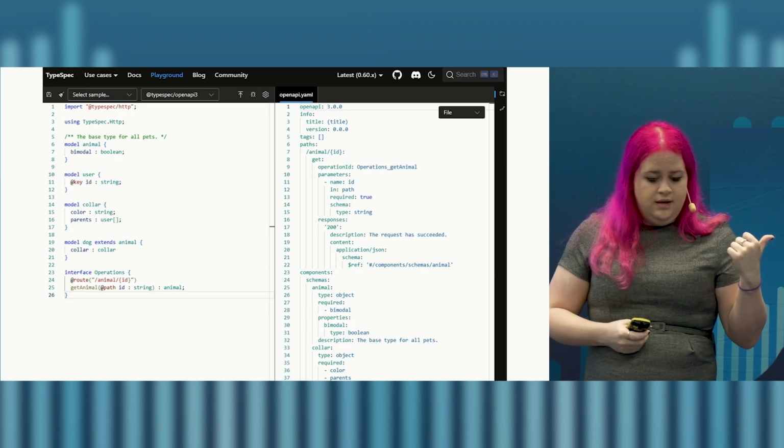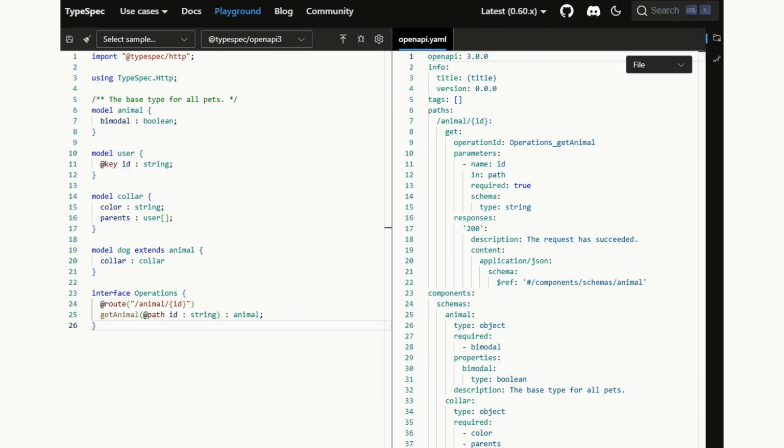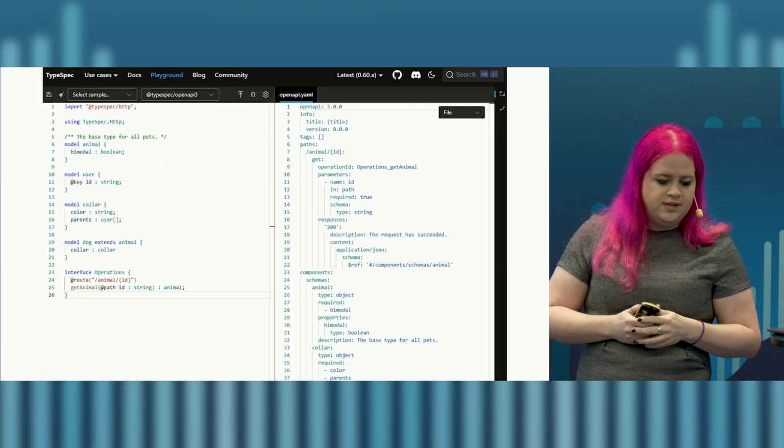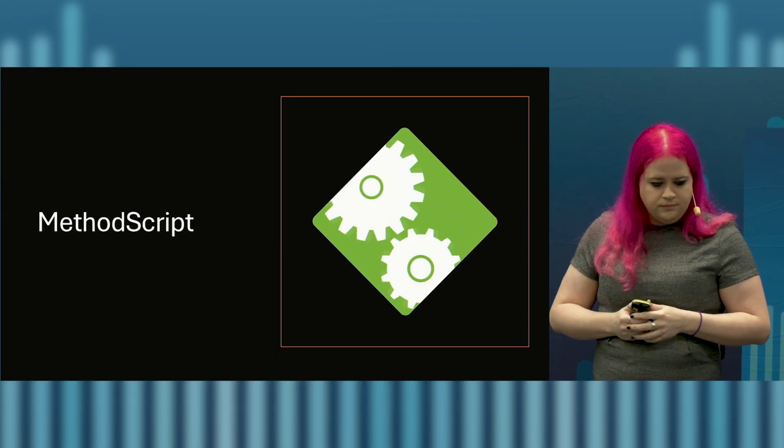This is the TypeSpec playground on typespec.io. If you're familiar with OpenAPI, you'll see that on the right. On the left is the equivalent TypeSpec, and as soon as you change it on the left-hand side, it compiles and puts it on the right. This is what that command I just showed you would result in for this given TypeSpec. This is a contrived example, of course, but I'll come back to this.